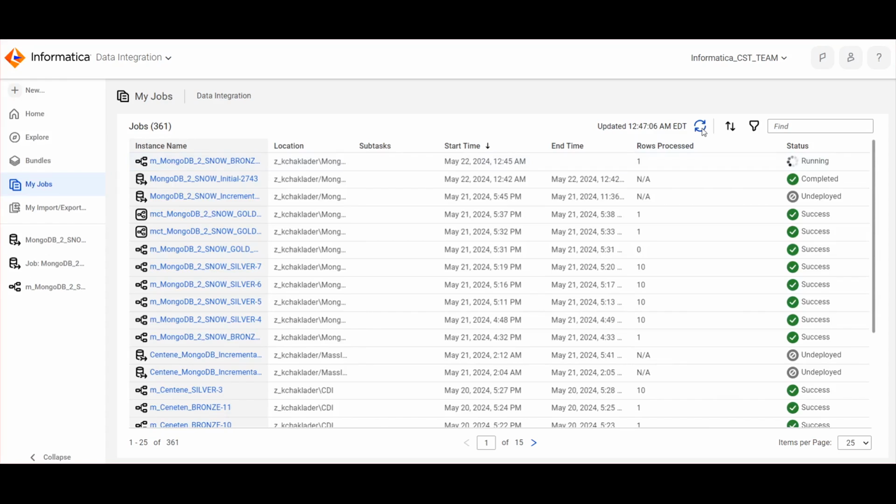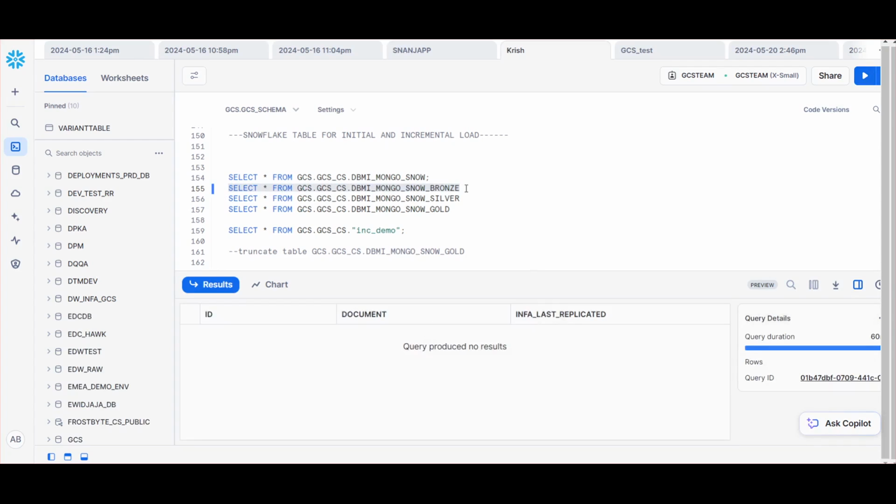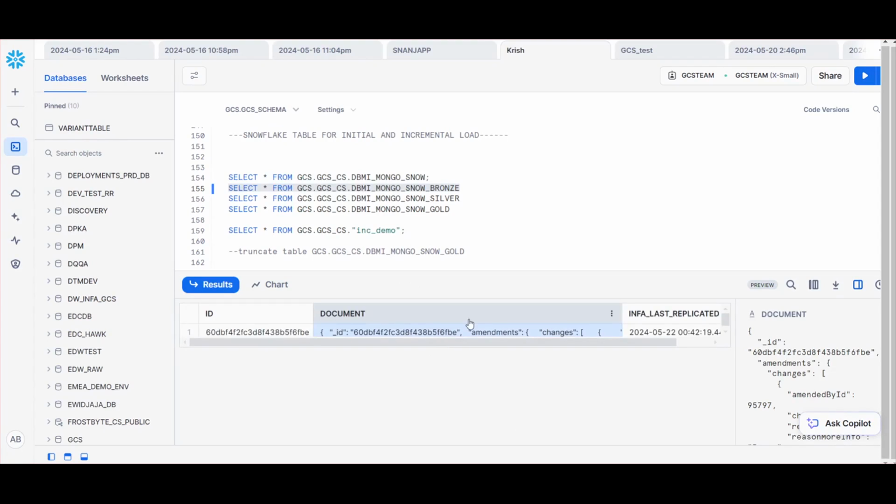See, the row processed one. It succeeded. Let's move into Snowflake. Let's execute one more time. I do see this record came without this. Just notice this: previously it had this backslash. Now it is removed, and I have exactly the same JSON document.